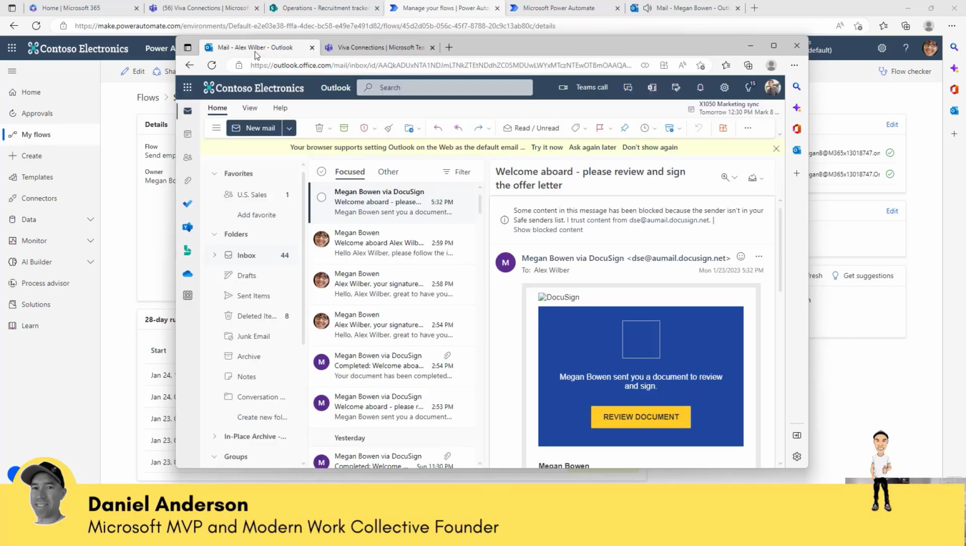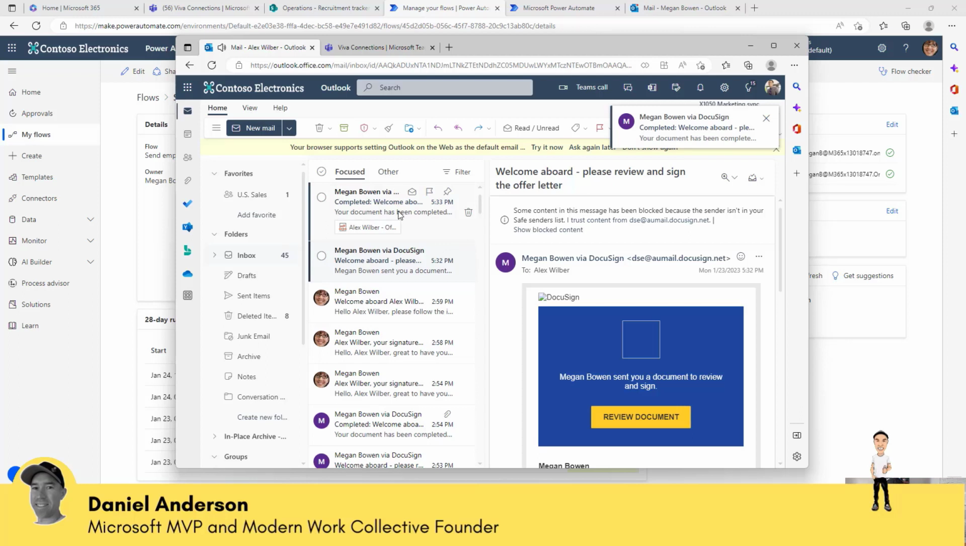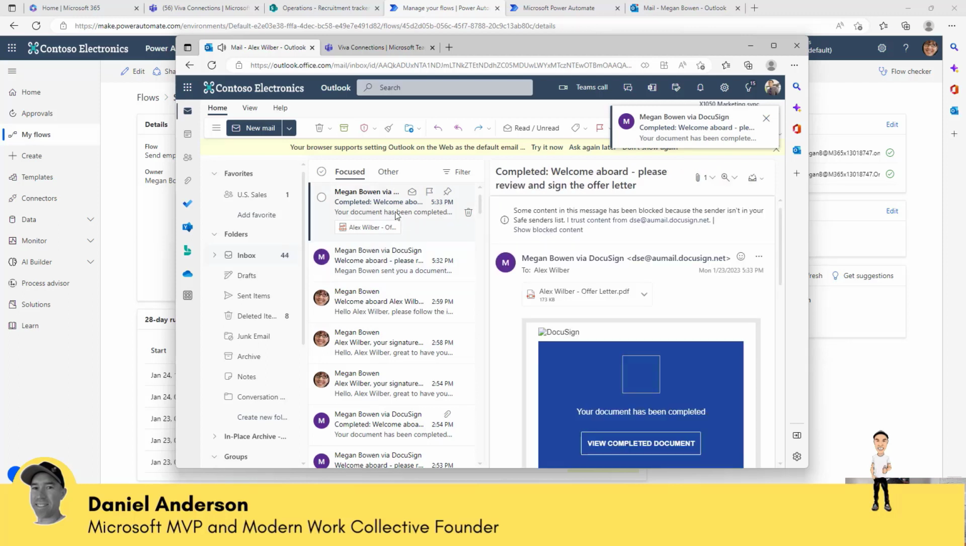So we'll close this down. We'll leave Alex's open here. So there's the signature one from DocuSign. So now that the status has changed, what Alex is going to get is, first of all, a completed notification from DocuSign. Okay, so there's the completed document. Now, what we've got in the process going in the background as well is an automated email.